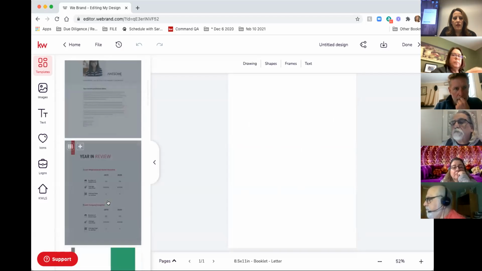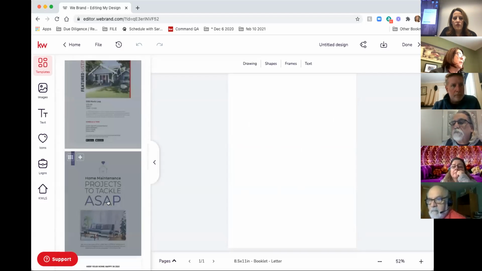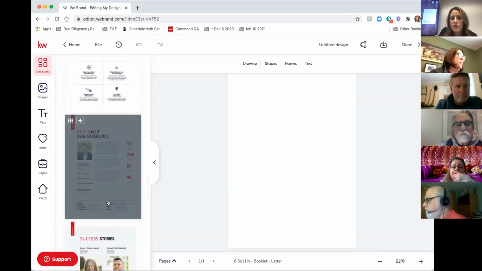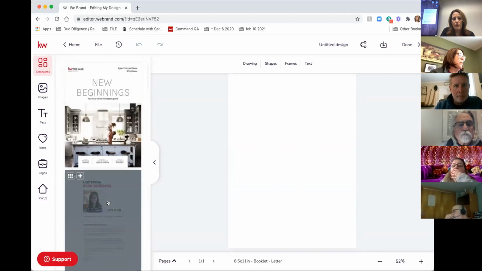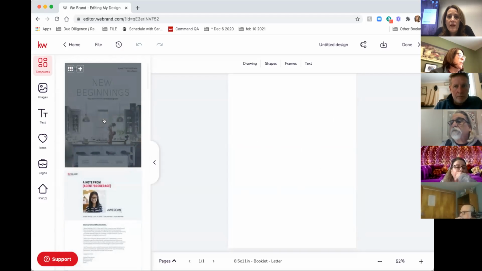All these things on the left, if I scroll down, these are templates. They're always going to be there, even when I create my own. All of these template pages will be here. Now, you have to make the decision, do you want to send this out quarterly, which is how Keller Williams has it structured right now?